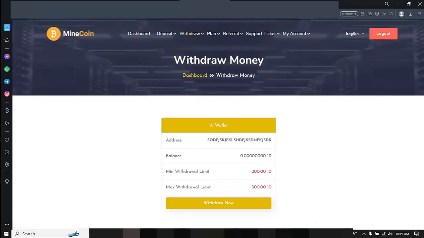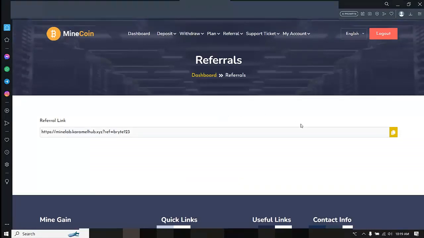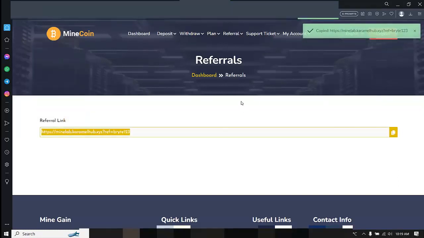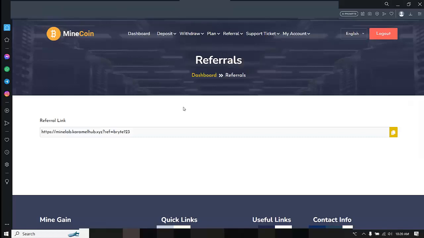So when you go to my referral, you will see the various users which you have actually referred into the platform, and you can actually copy your referral link. So you can copy your referral link now, you can give it to anybody to register with your referral link, then you will earn your referral bonus. So your bonus log is under referral bonus log.